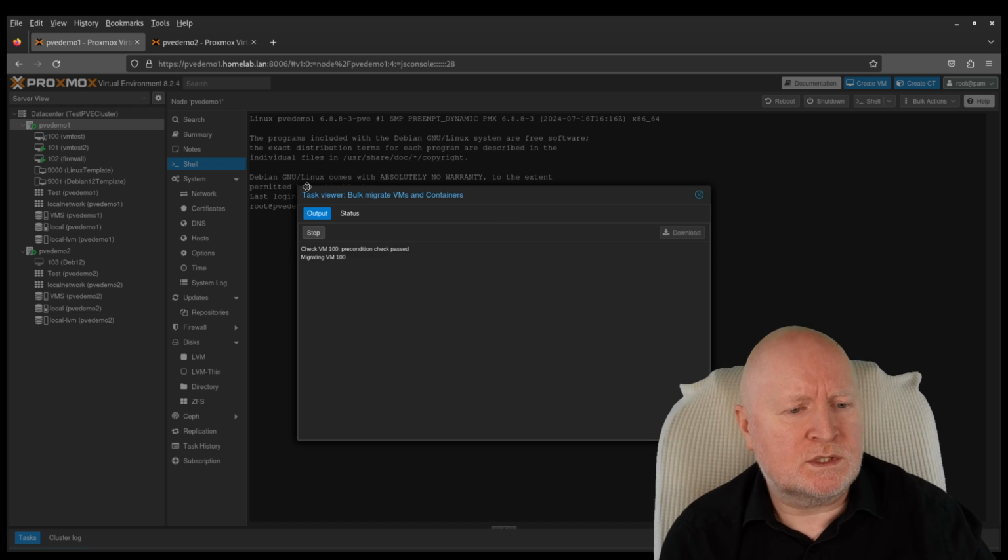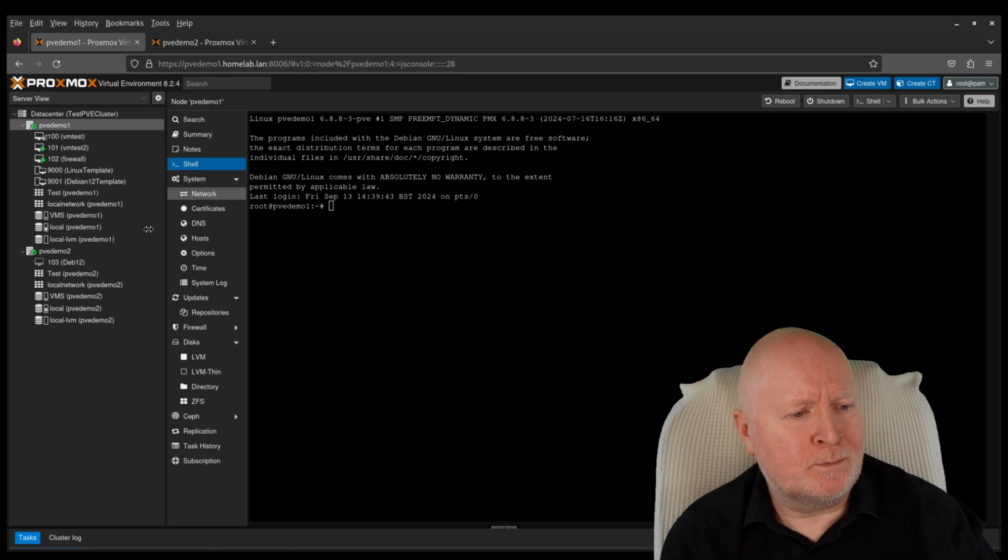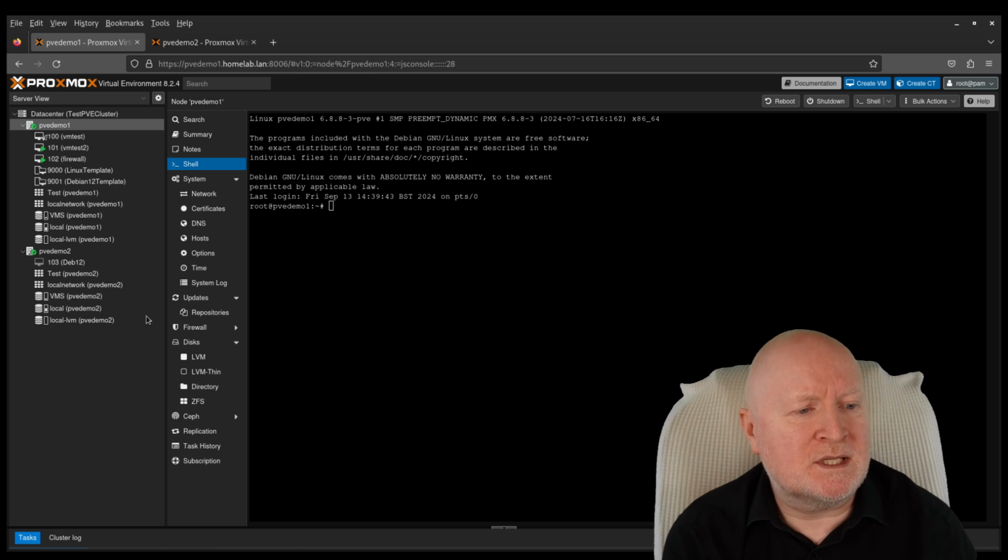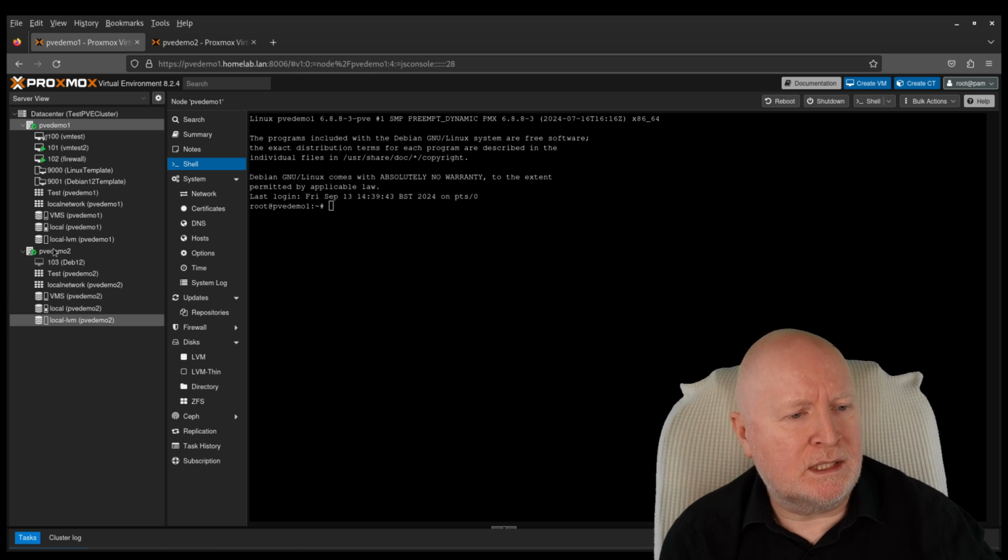And then off it will go. It's actually going to go through them one at a time, but it's going to move all of these virtual machines plus templates over to this server. So I've just got to basically wait until it's completed that.